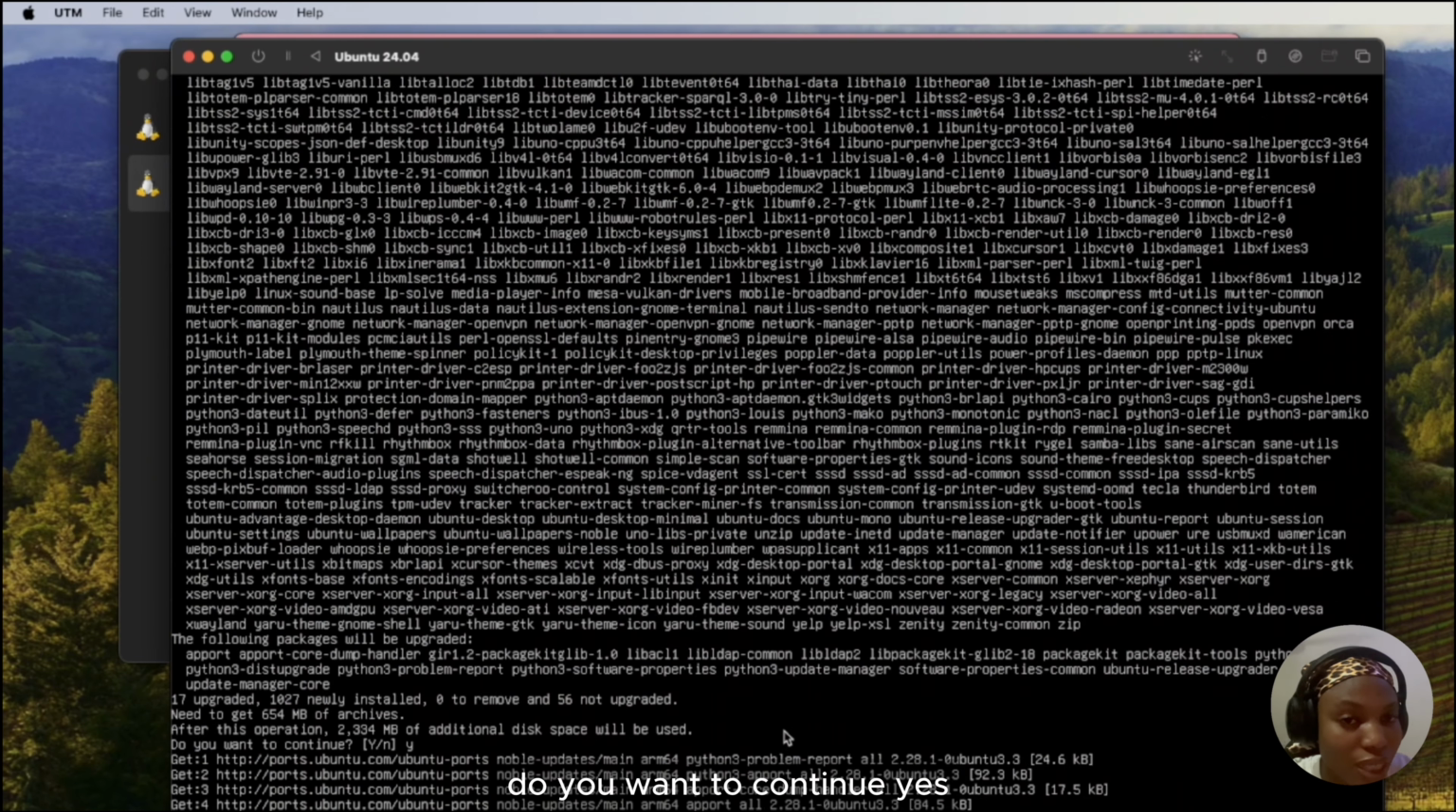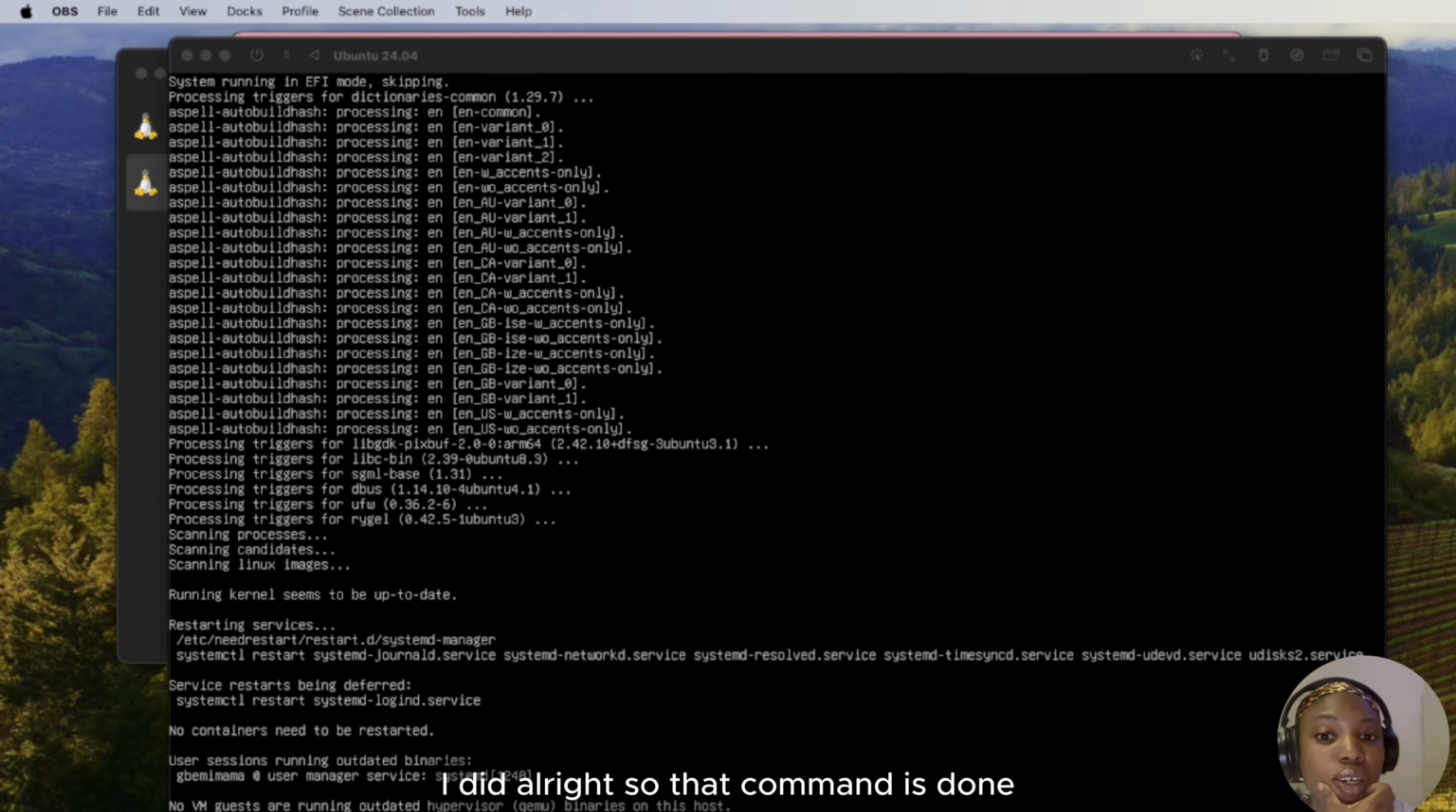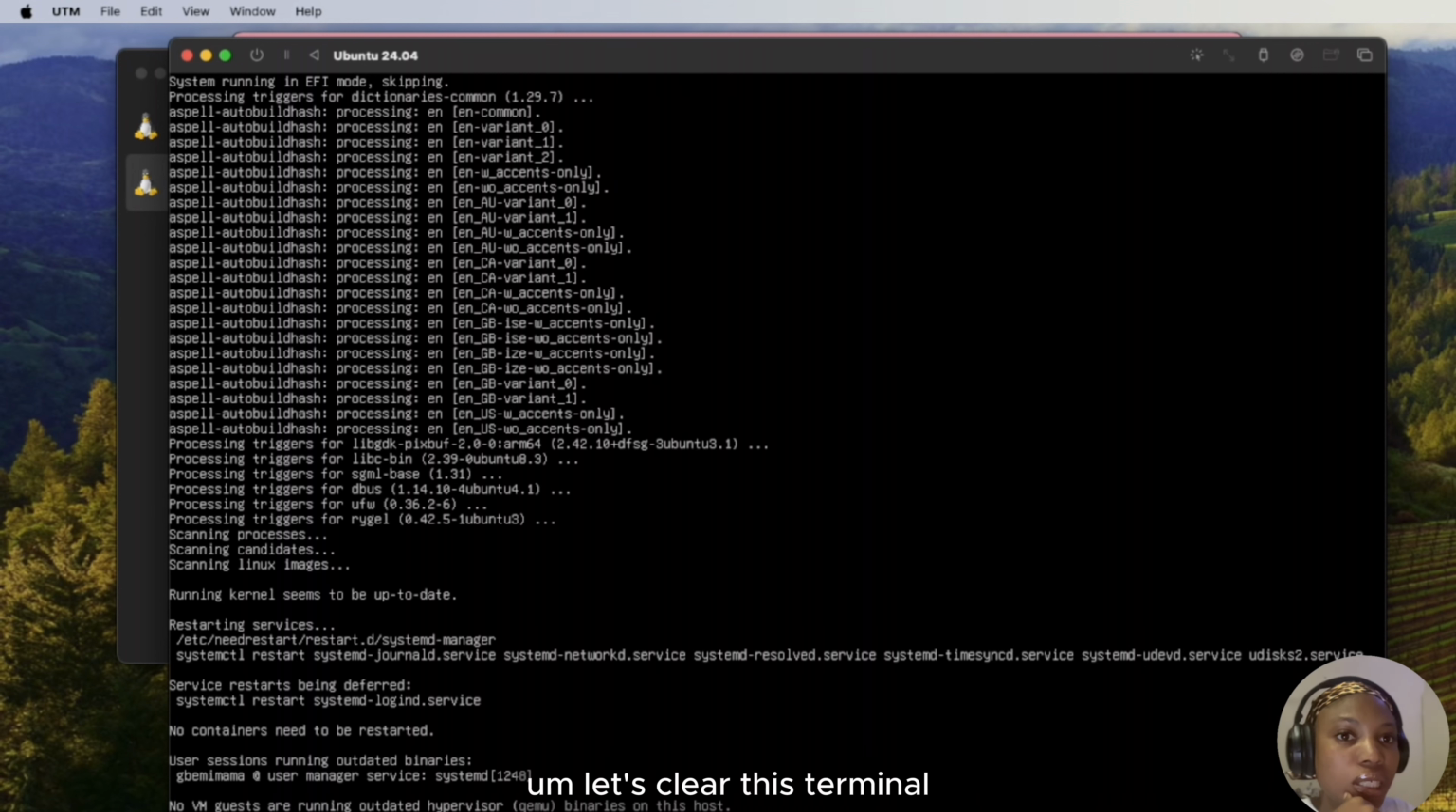Do you want to continue? Yes. So the installation of the desktop is going to take a while. So just let it be and leave the window. It takes quite long, from 20 to 30 minutes. I think it took even over 30 minutes for the first one I did. All right, so that command is done. Let's clear this terminal so that we can see things clearly.